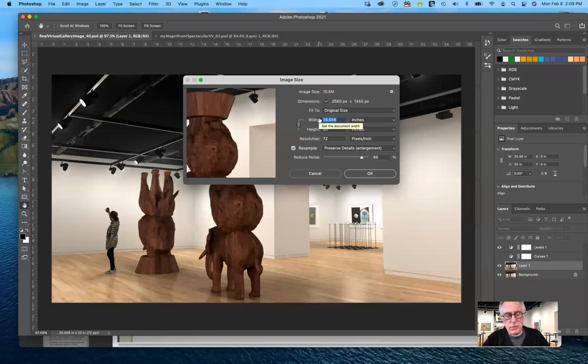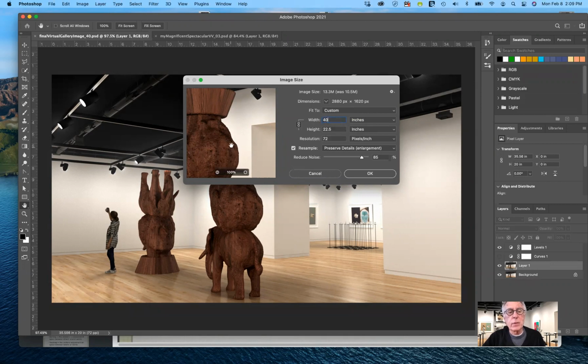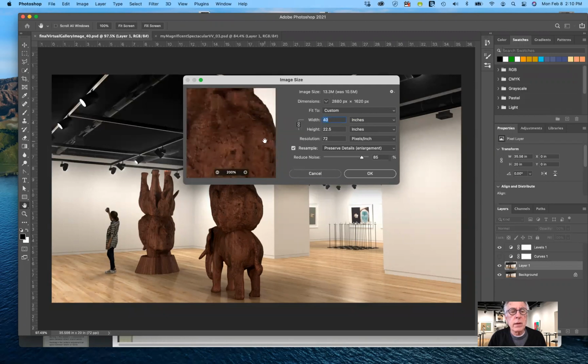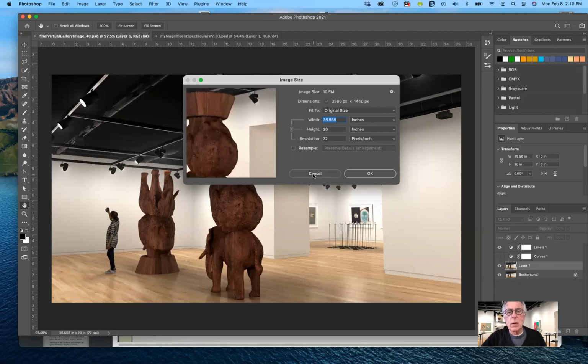It's still 72 pixels per inch, but I could change this to 40 inches, and because the width and the height are linked, but not the resolution, you can see that it would be 40 by 22 at 72 pixels per inch. And when you zoom in on it, it still looks pretty good. And that's because it was created digitally. But typically, if you scan images, they don't hold up so well if you enlarge them too much. So, Natalie, does that answer your question, I hope?